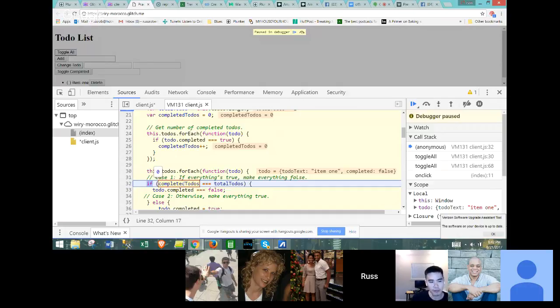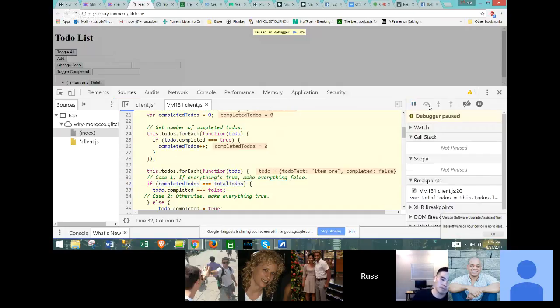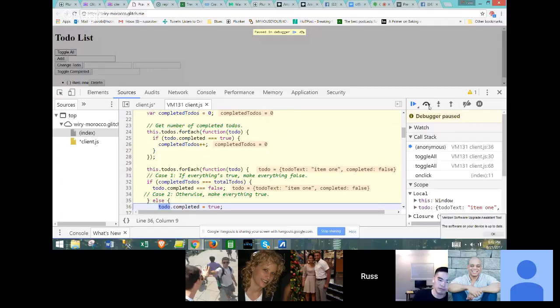Absolutely. So keep going. So what is todo.completed at the current moment? It's false, right? Okay, so step over.